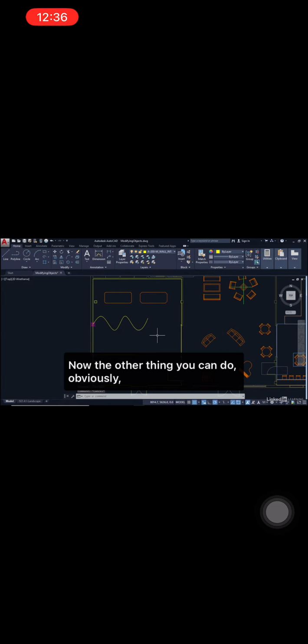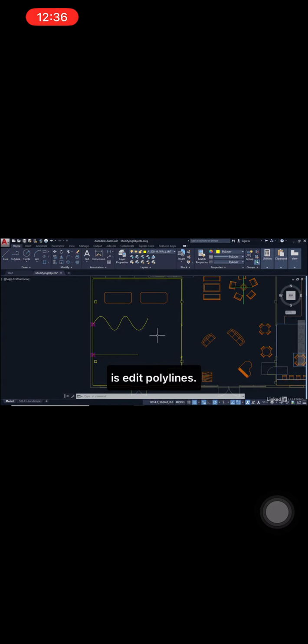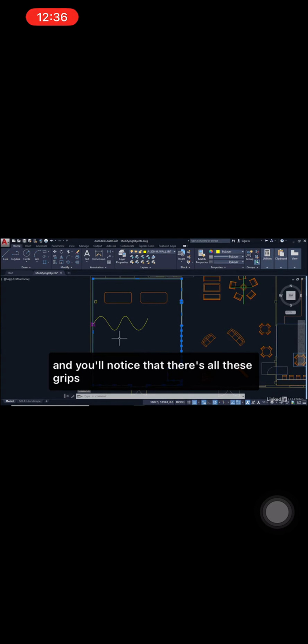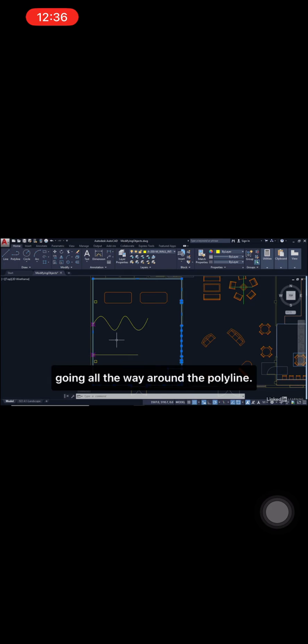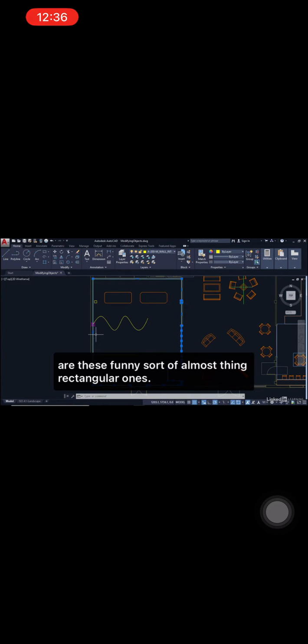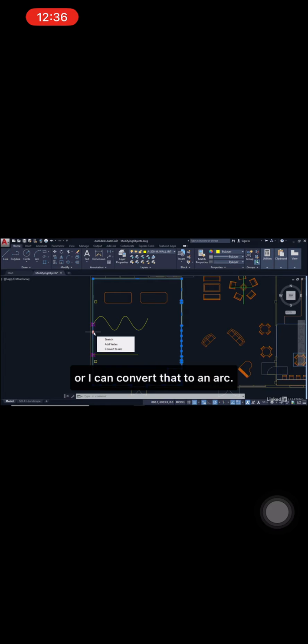Now, the other thing you can do, obviously, is edit polylines. Now, we've got a polyline in place already. It's this big boundary here. So you can click on it to select it, and you'll notice that there's all these grips going all the way around the polyline. And you'll notice here that there are these funny sort of almost thin rectangular ones. They are midpoints on a line that forms part of a polyline. If you hover over it, I can stretch, I can add a vertex, or I can convert that to an arc.